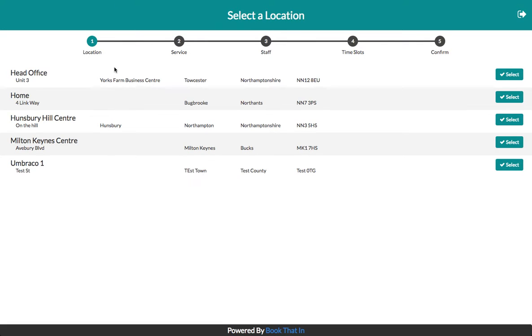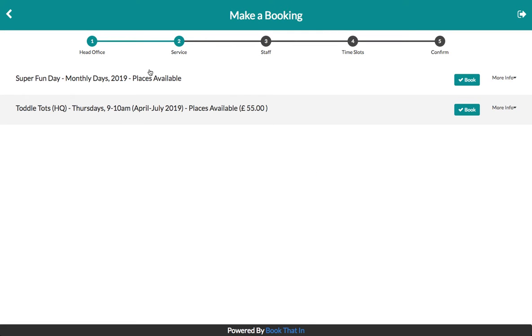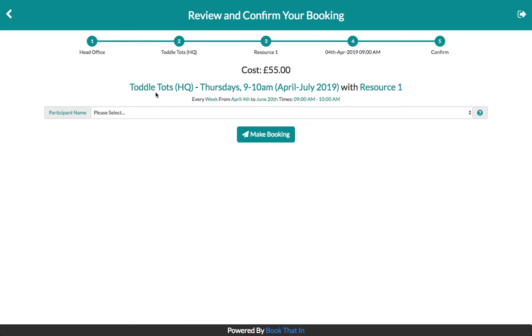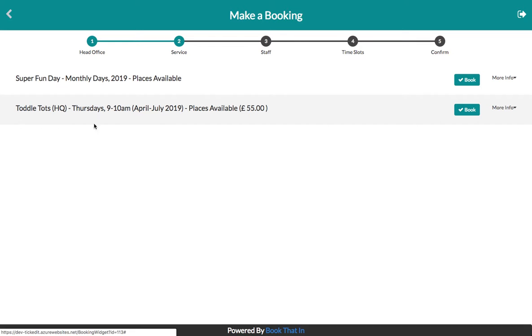To give you an example of how it works, this is just an example I've set up. A familiar view for many of you will be the termly bookings, like Toddle Tots HQ here. If you click on more info, it shows you've got a series of dates lined up, and to book them all, it's going to cost £55. When you go through to book, it takes you to the booking form where you choose your participant details.